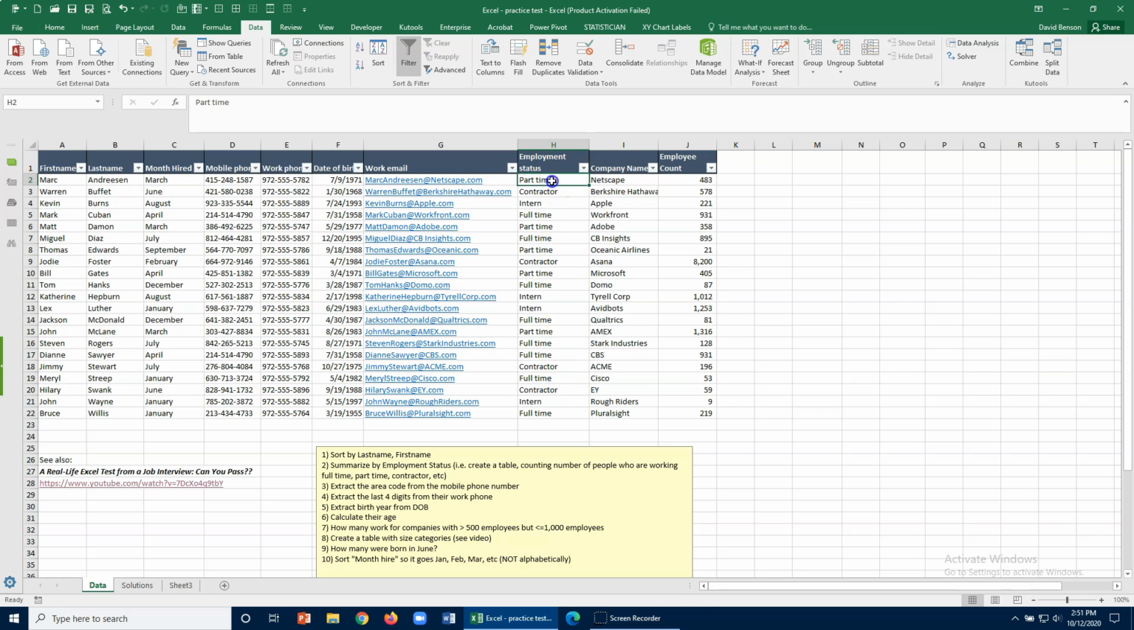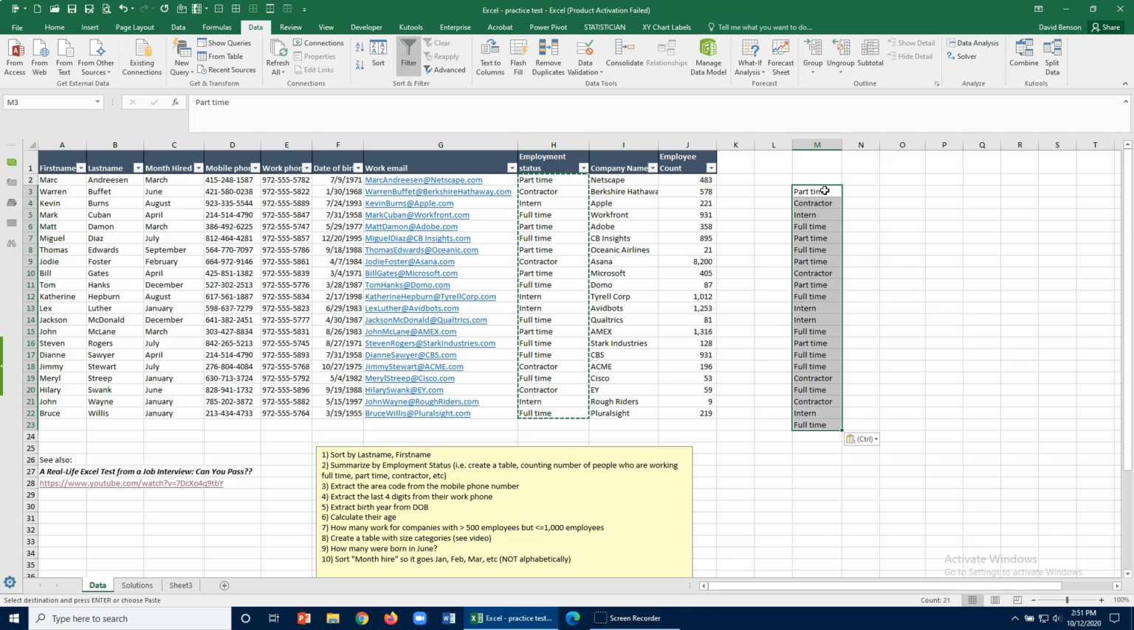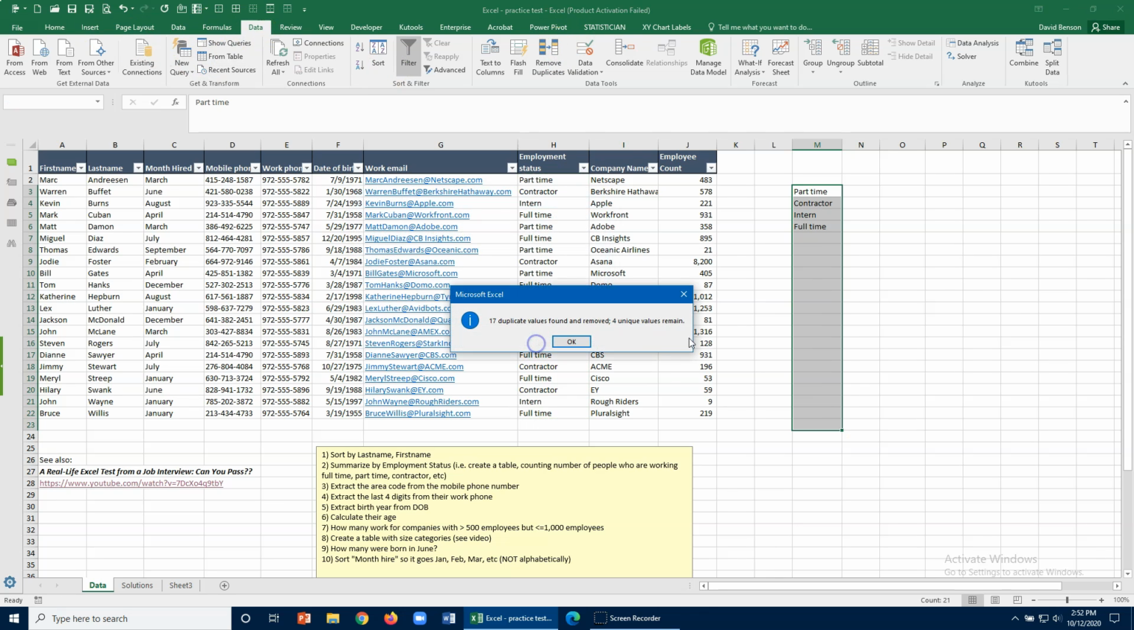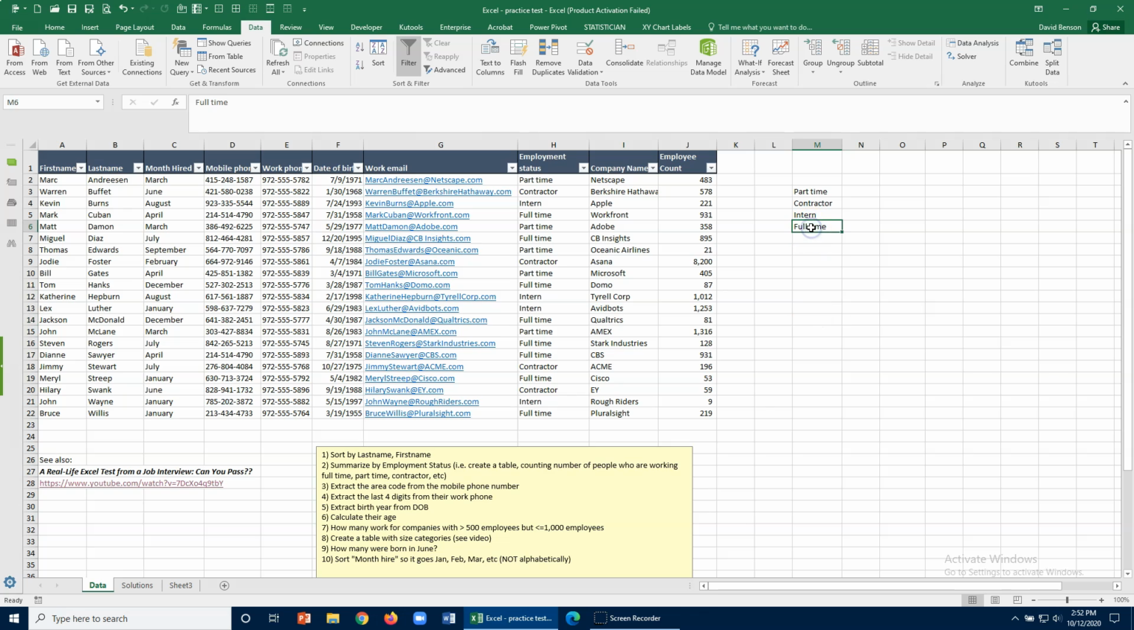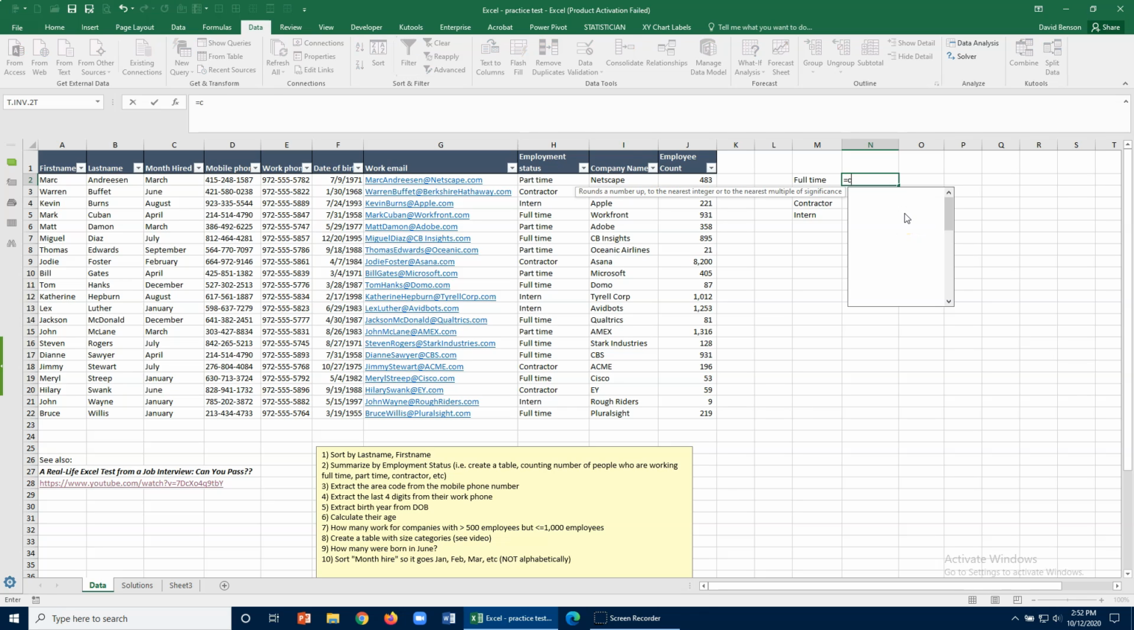Now I'm going to go ahead and copy. I'll put it right here, and I'll show you in a second why. I'm on data, and I'm going to do remove duplicates. I'm just going to put full-time up top, so it goes full-time, part-time, and then contractor, intern. Normally I would name this range, but you don't have to. So what I could do is equal to COUNTIF, and here is the range, comma, and then point to full-time.